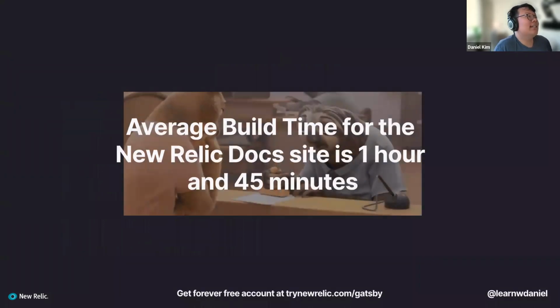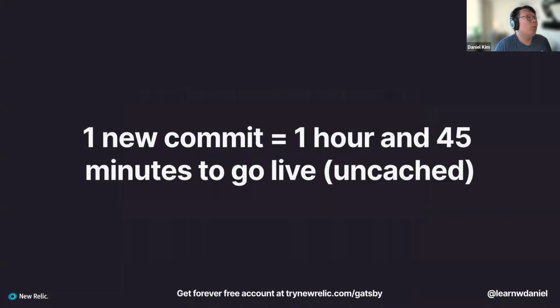And the problem with that is that the average build time for each of our web properties, especially our doc site, is over an hour. Our doc site takes over an hour and 45 minutes to build end to end without caching. So that means that one commit, if there's no caching or optimization involved, takes 1 hour and 45 minutes to go live. It's a long, long time to wait just for a content change.